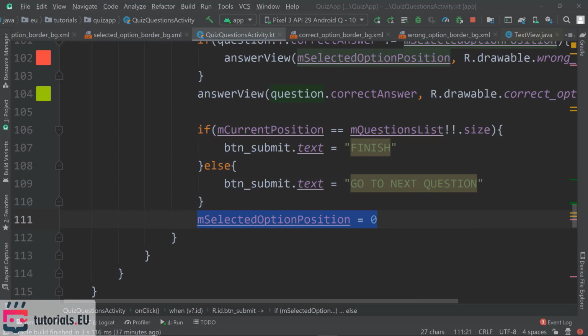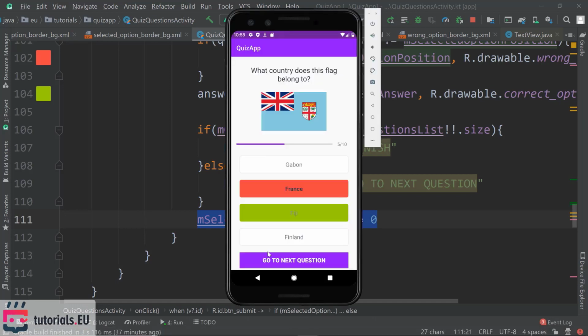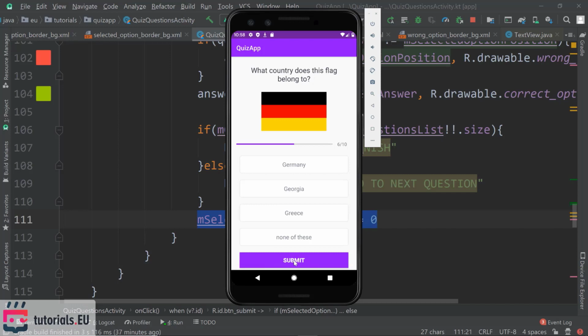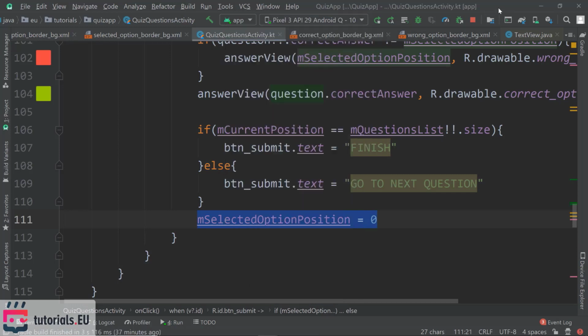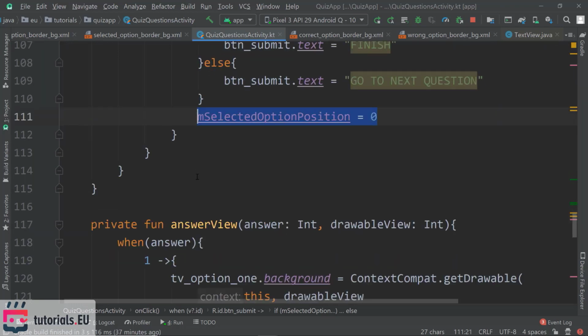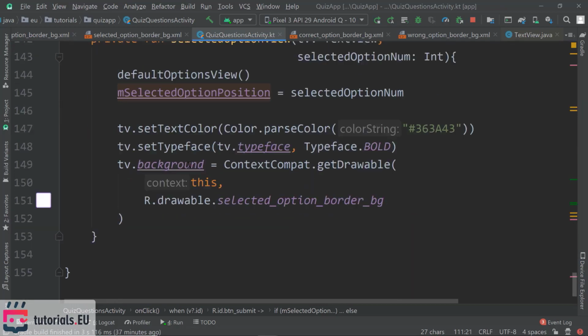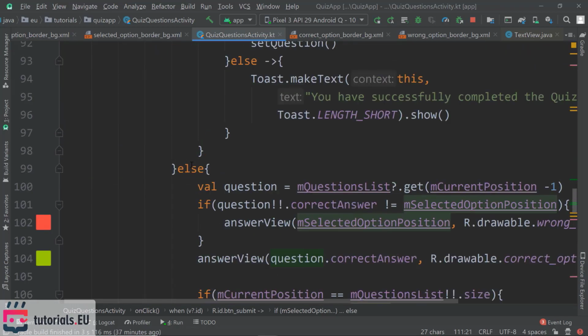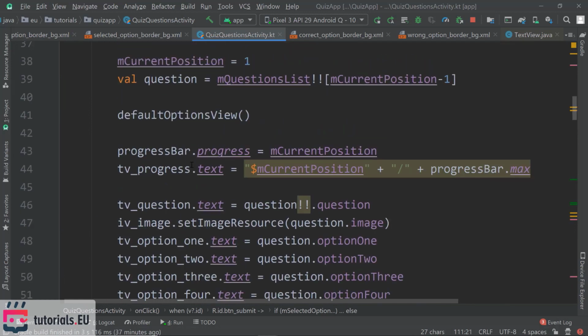All right, and then there is only one last thing to do, and that is to set the submit button accordingly. So you can see we have go to next question and submit, but this is not what we have in our program yet. So we need to set that accordingly, and that is each time that we set a question. So we need to go to our function set question, which is rather far up in my case.